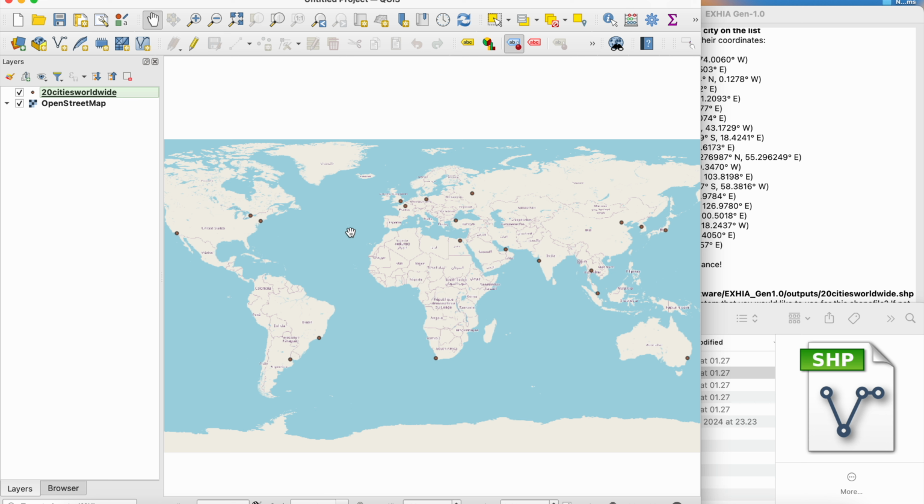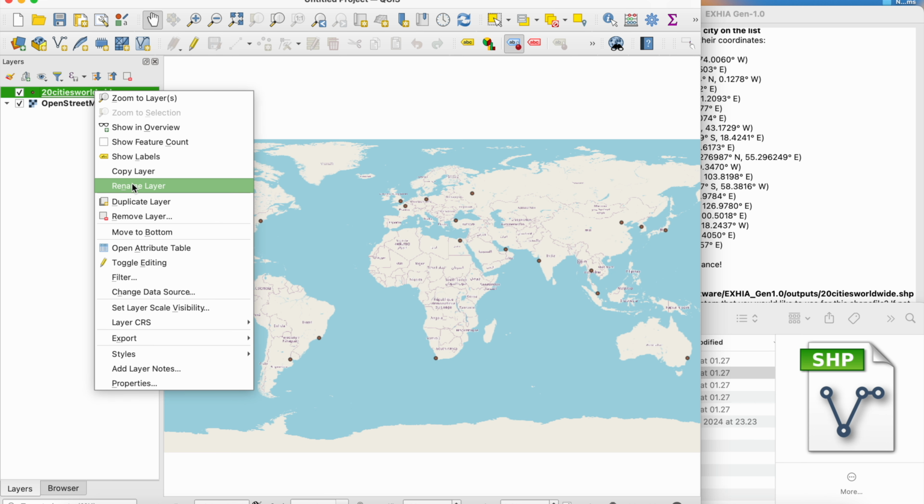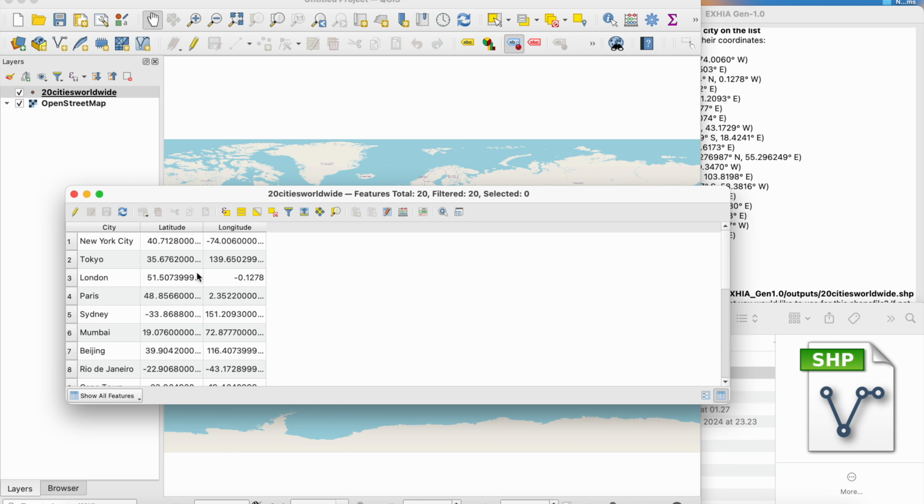It looks like all cities are perfectly positioned. To make sure everything is accurate, we can check the attributes within the shapefile.